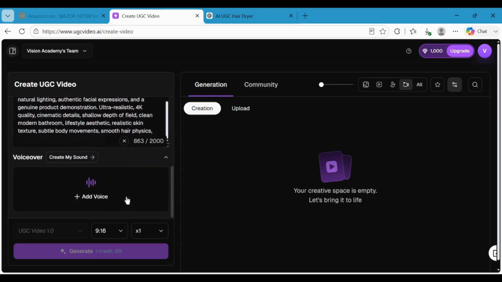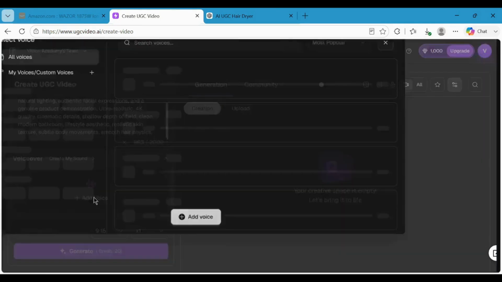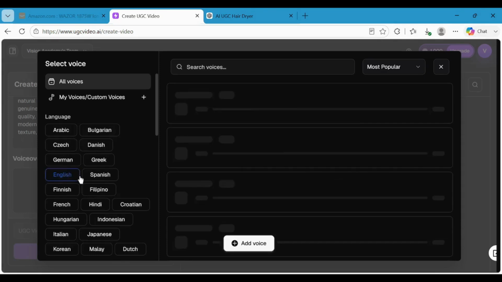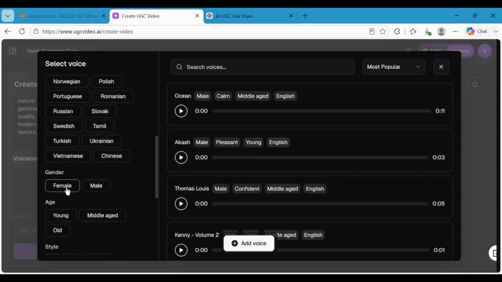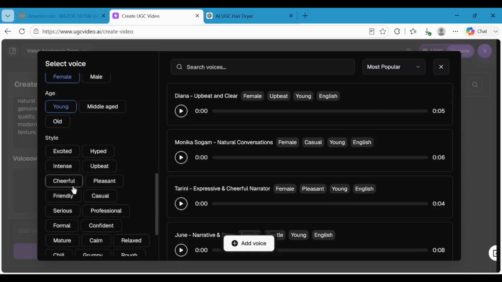Now let's add a voice. If you've previously created your own AI voice, you can click Create My Sound. Otherwise, click Add Voice. The platform provides many realistic AI voices. Let's customize the settings. Choose English as the language, select female for the gender, choose young for the age, then select cheerful for the speaking style.